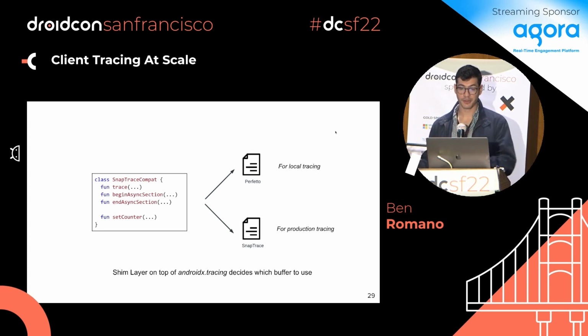Locally, it makes a lot more sense to use Perfetto because we do want to see these system-level metrics and maybe look at other processes running on the device. For example, we're a very camera-heavy app and we want to look at what the camera process is doing on device and correlate that with things that are going on in our application. And so to support this, we've added a shim layer on top of AndroidX tracing. We call it Snap Trace Compat, which enables us to decide which buffers we want to use when writing trace data and using the best option depending on the context.